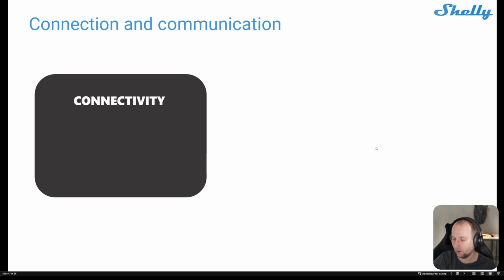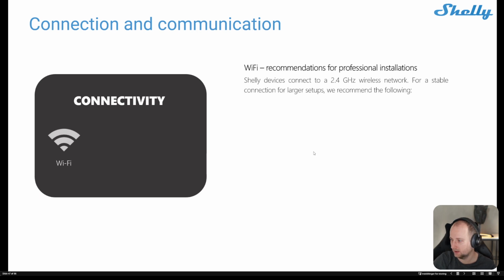Good. I already mentioned using Wi-Fi. So I'll go through this a bit quickly now because I want to go to the programming part soon. But just to be very clear, if you would like to make a more professional installation, I have some recommendations for you. So these are recommendations for professional installations. If you want to do a basic setup, just buy a few devices and play around with them, you can connect these devices to any 2.4 gigahertz Wi-Fi wireless network.